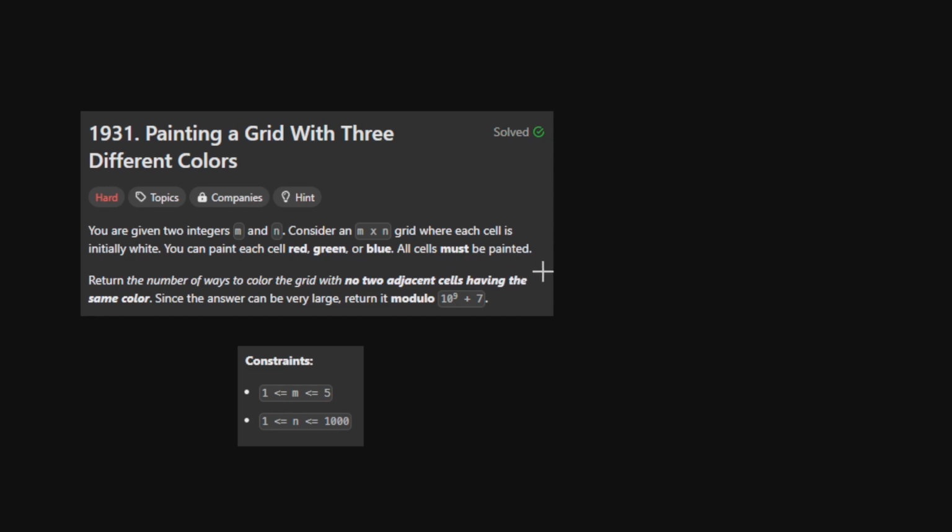But here we have a restriction. No two adjacent cells can have the same color. And given that the answer can be large, we need to return it modulo 10 to the power of 9 plus 7.